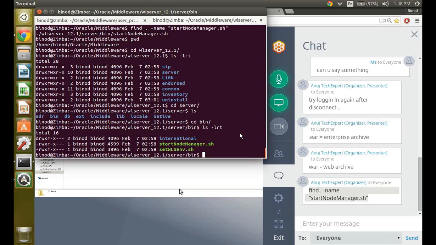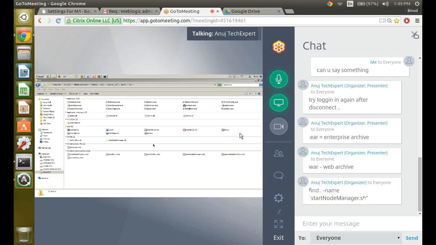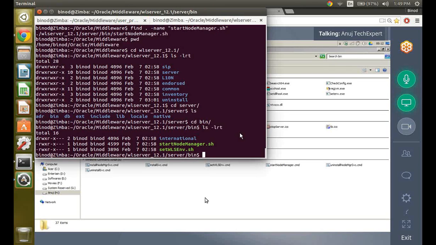Okay, so you can run this command as well, setWLSEnv.sh. This also does the same thing. It sets the WebLogic server environment, so it sets all the class path and everything. The better option would be to go into the domain bin directory, the base_domain then bin.